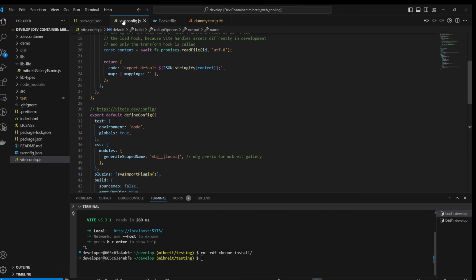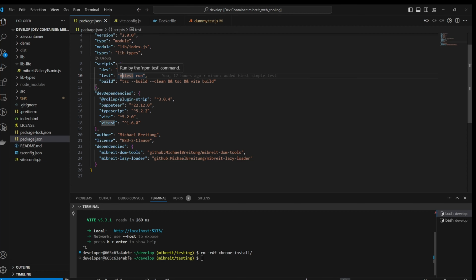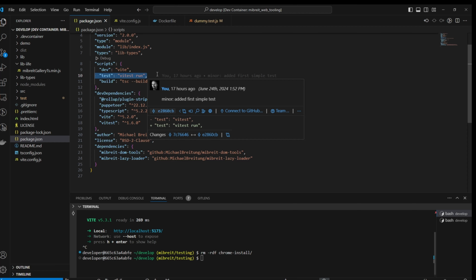Next, let's head to the config, where it's very simple to set up Vitest. I just set up here under define config a test environment. In this case, I use Node because that's what Puppeteer is based on. And that's all I have to do here. So that's how easy it is to use Vitest and set it up. Here under package.json, I also included a test script, vitest run, which will run the tests a single time.